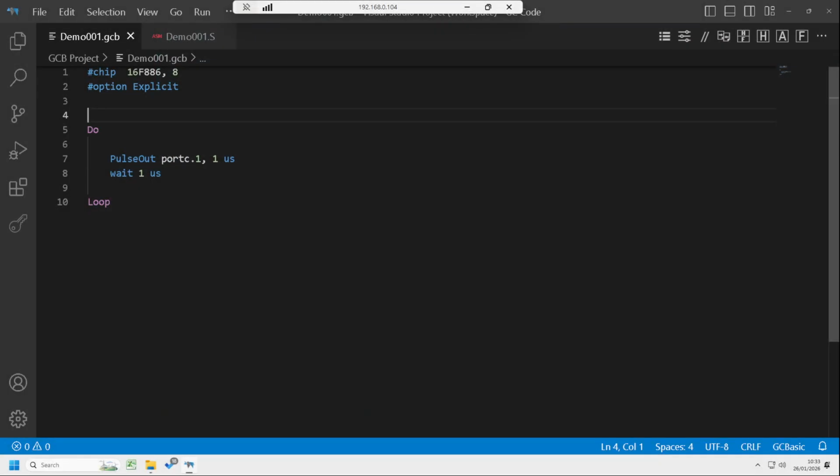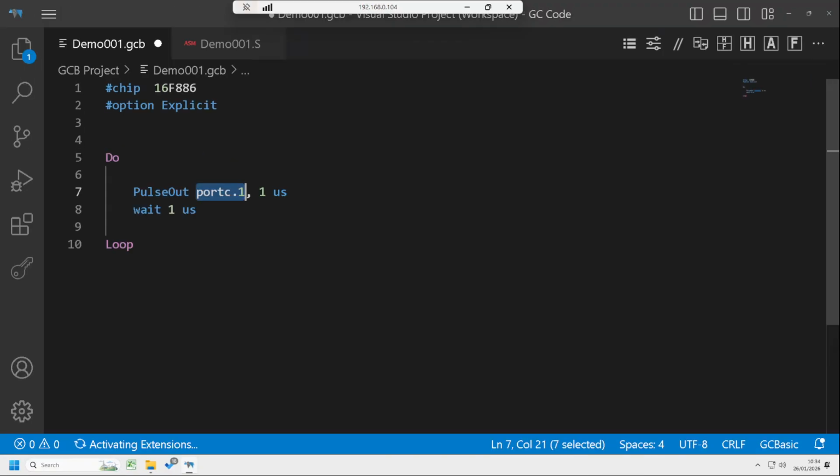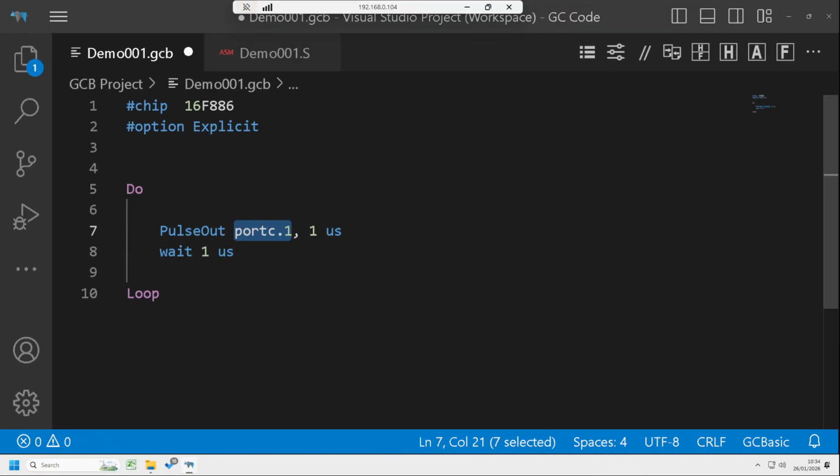Here is GC code. I have already changed the chip here, and I've told it it's running at 8 megahertz. Don't really need to tell it that because it will do it automatically. And I am going to flash an LED on port C.1 for 1 nanosecond. Now, why am I doing it for 1 nanosecond? I'll tell you why. Because I just want to walk it in the debugger, then we'll change that when we go to program it.